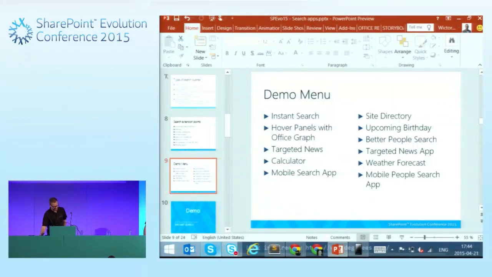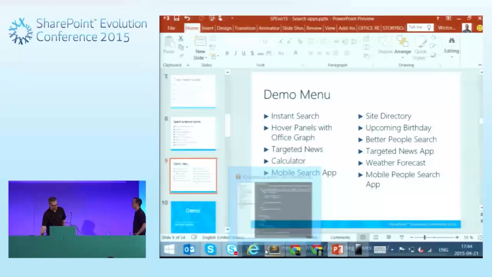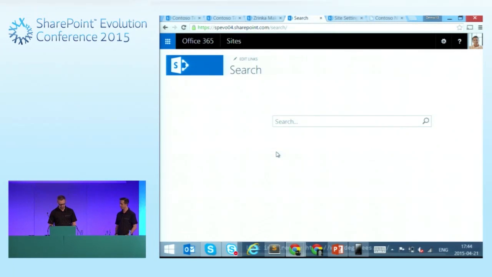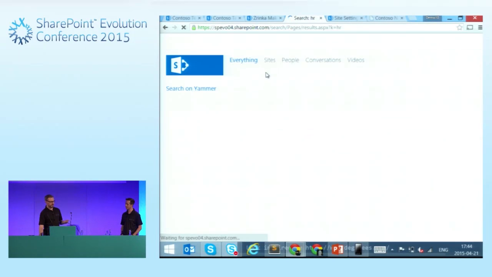I'll try to cover that fairly quickly, but the idea is that most of you have a lot of sites in SharePoint Online or on-prem. This works for both. Let's go to search. And you're searching for HR, for instance, again. You want to find sites about HR or whatever you want.